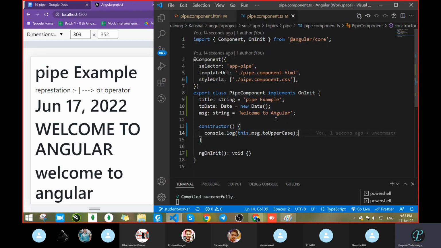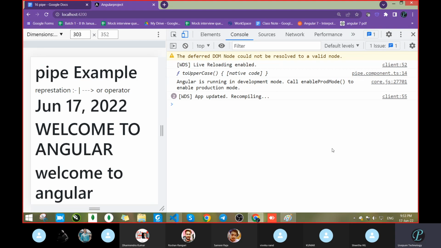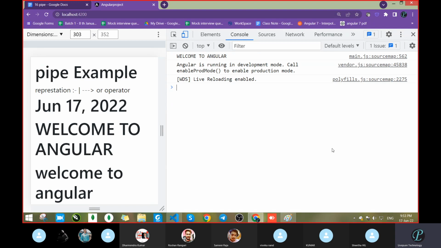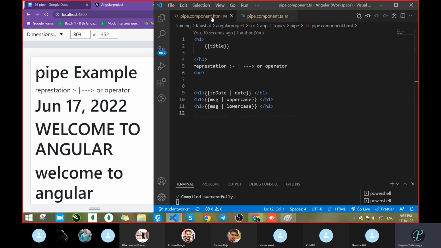Oh, we forgot the parenthesis. Got it. Welcome to Angular. It came in the uppercase with the help of JavaScript. Now I want to print this data, not that pipe data. How can I print? Tell me. I want to print this converted data on the UI side, not by using the pipe.